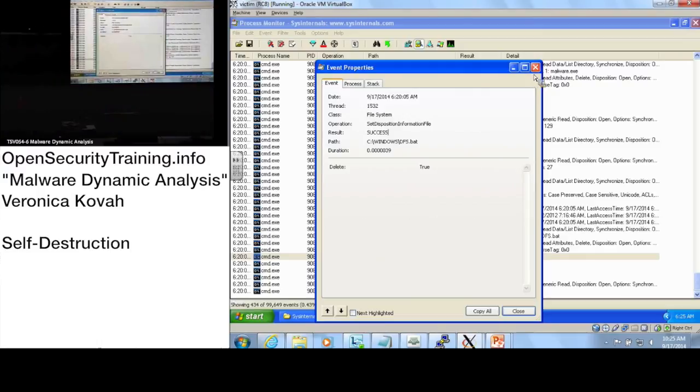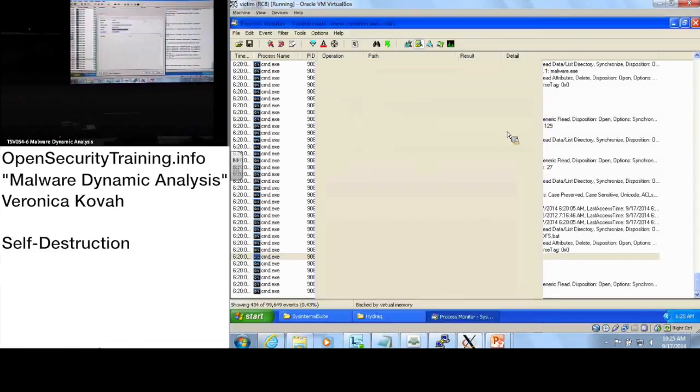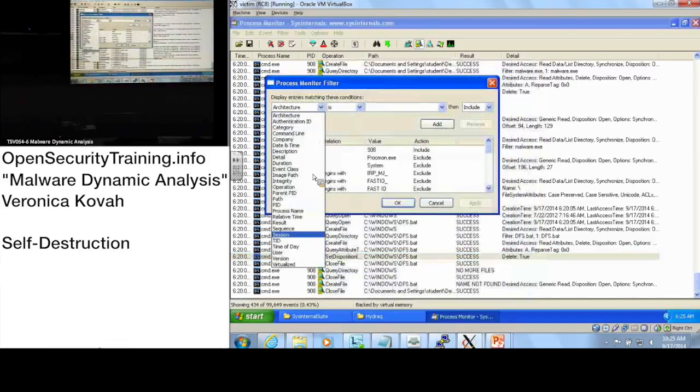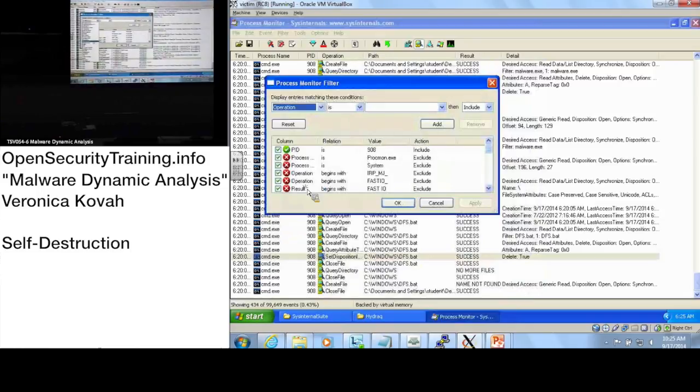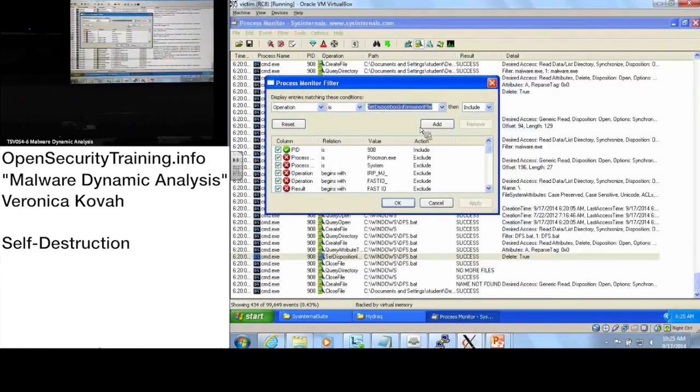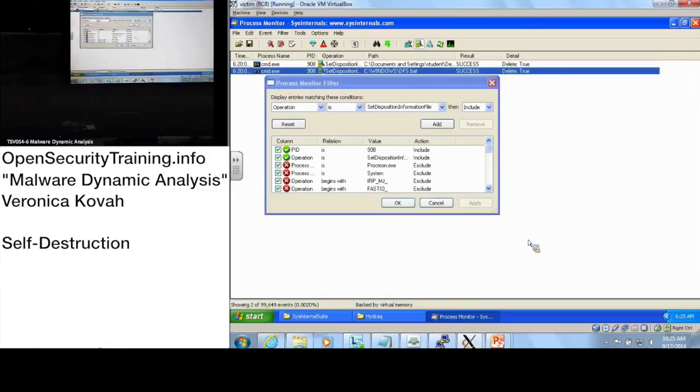So it is actually deleting, you know what? No, actually it's deleting the DFS batch file itself as well, right? How about filtering even more? So we are interested in the operation SetDispositionInformationFile. Add, and okay.